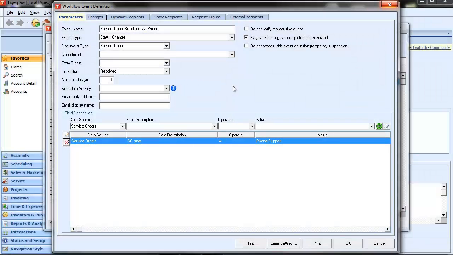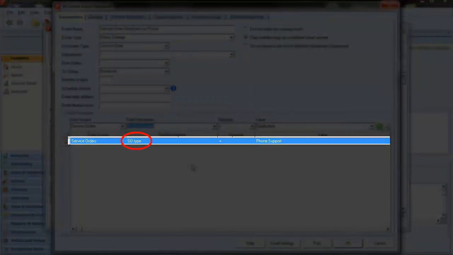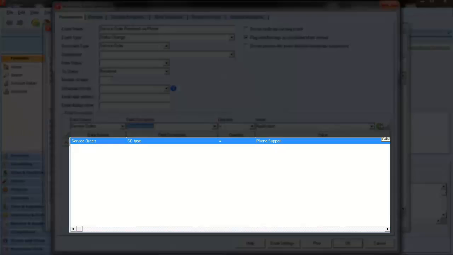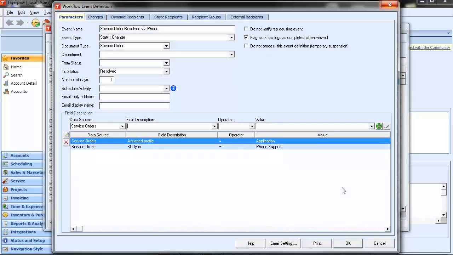Once you choose an event type and document type, you have the ability to assign specific field-level triggers to your workflow. For example, I've set up this service order status change workflow to trigger only if the service order type is phone support. And that's just the tip of the iceberg, as any single workflow can have multiple triggering criteria associated with it. This field-level granularity gives you the ability to create precisely targeted workflow definitions. Once set up, rest assured that your notification will only be sent when your exact specifications are met.